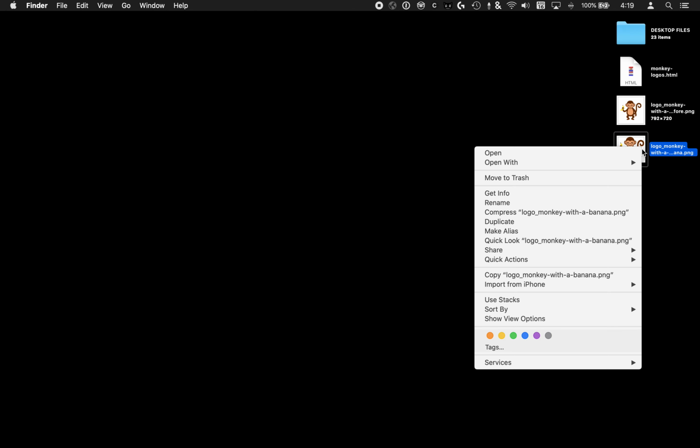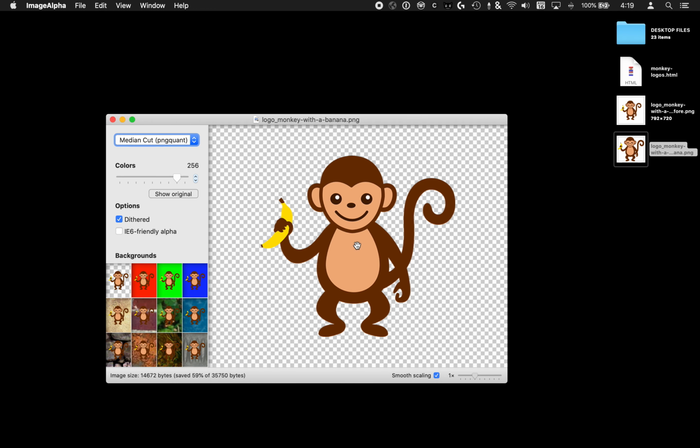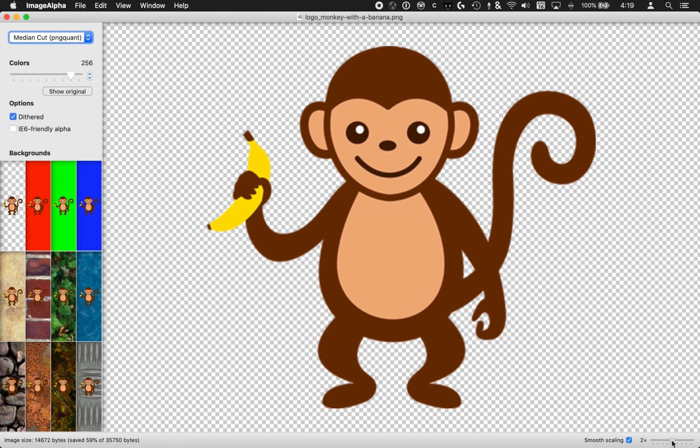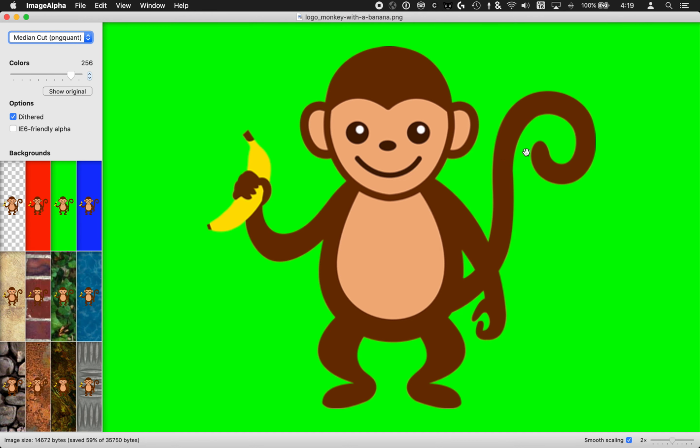Okay, so I will open this up. I use Image Alpha, and then Image Optim is here too, but that will be loaded automatically from Image Alpha. Okay, so now we have it in Image Alpha. Image Alpha is cool because what you can do is you zoom in a little bit, and you can see that it saves its alpha transparency. So this is the image and this is the background. I usually like to use the green as the background because it allows me to see it the best.